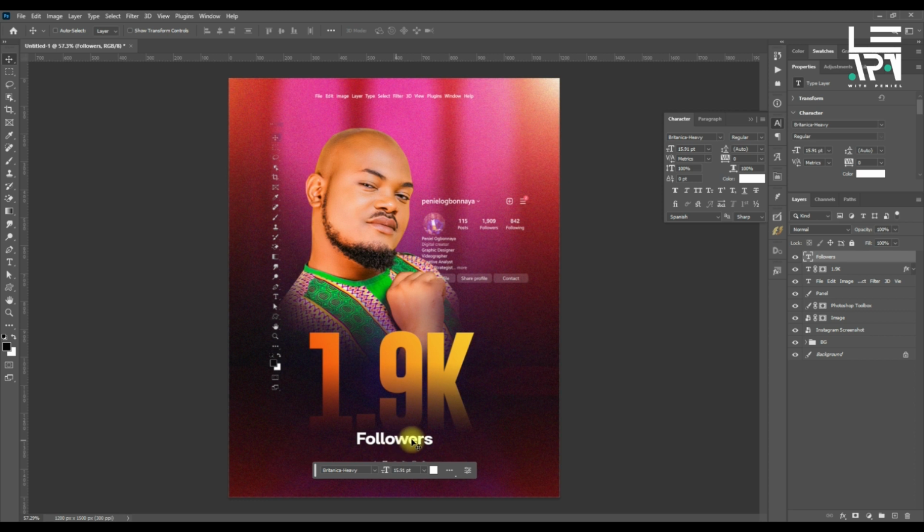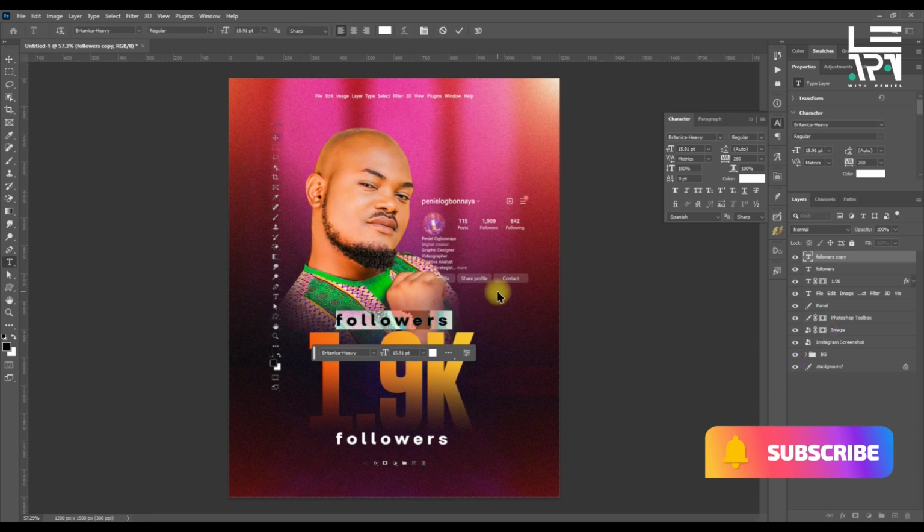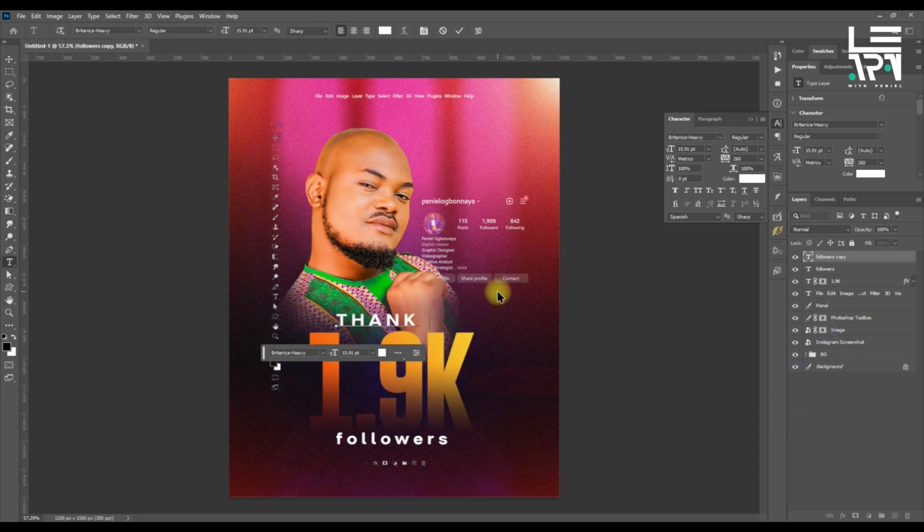Centralize it, then let's change this F to a small letter F so it has a flow. Then increase the character spacing and then drag it to the center, make sure it aligns with your 1.9K. Then duplicate the layer and take it up, change this layer to thank you, capital letter thank you.